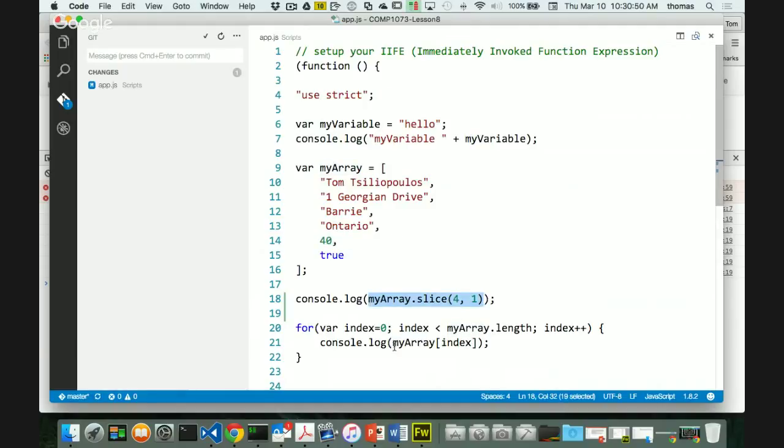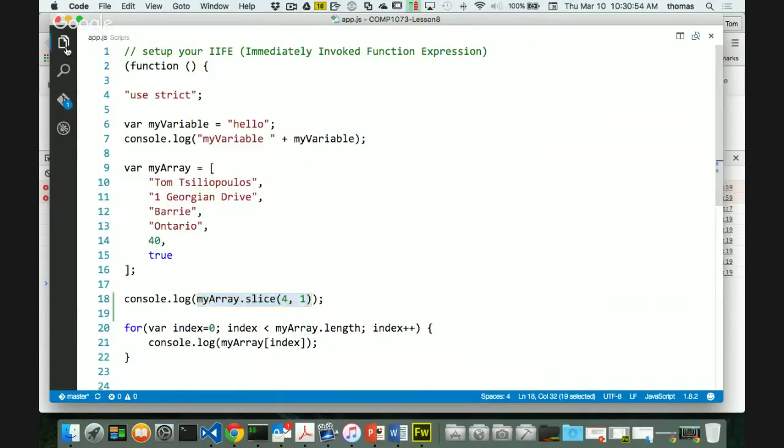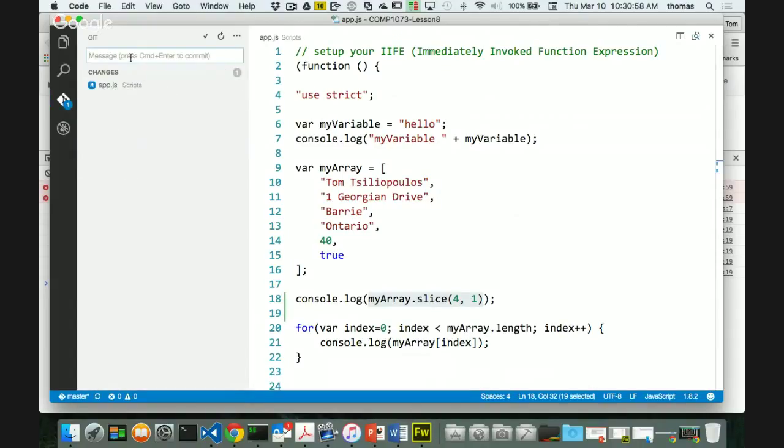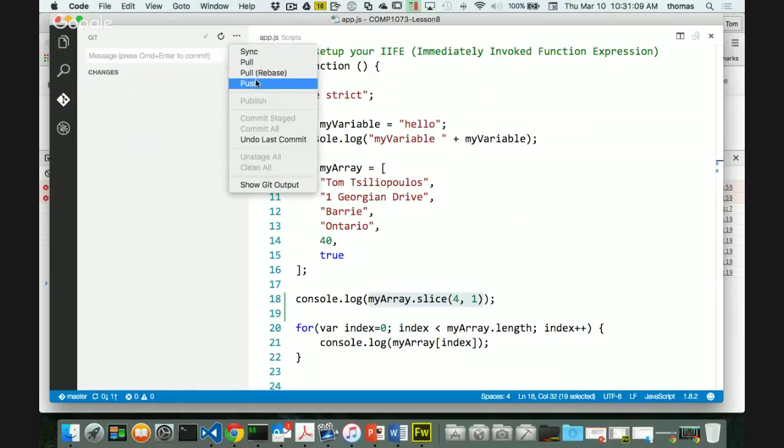I'm going to save it, and let's see what my resultant array looks like now. Okay, save it, and I'm going to go to GitHub and say "added sliced element 4 of the array." That's what we did. And then go here and push.